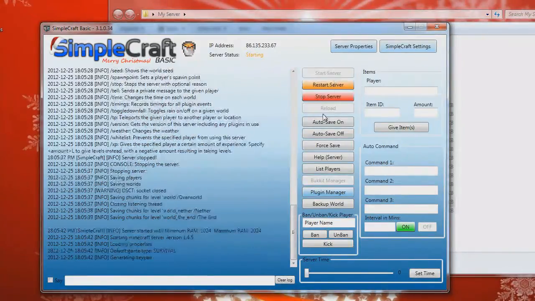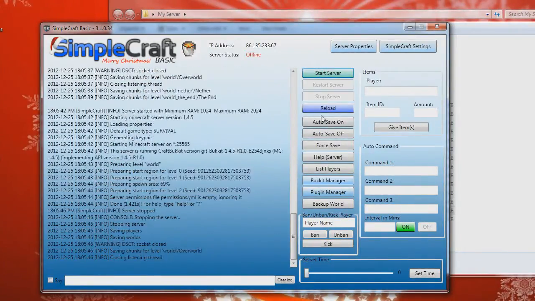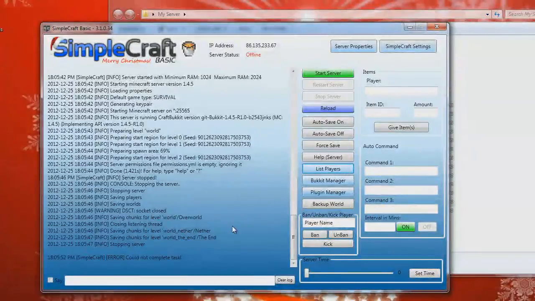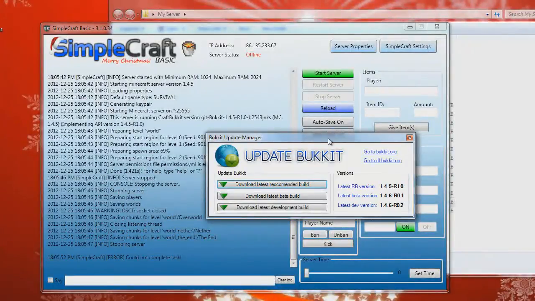So you can see, start server will load everything up for you. Stop server will stop everything for you. And down here you can click the list players, which will list all the players that are online in your server. Bukkit manager, now this is the bit I was going on about before.